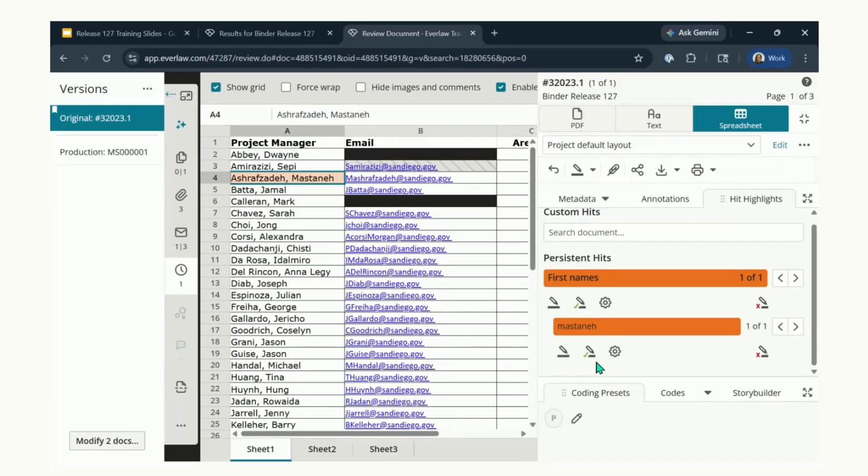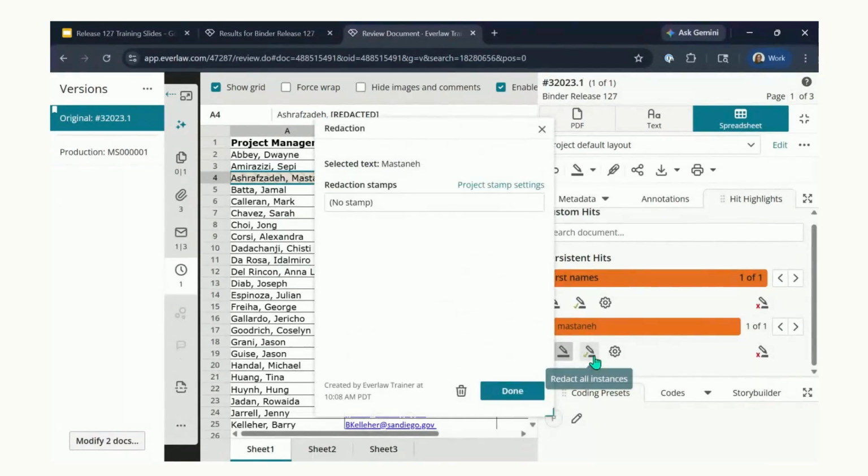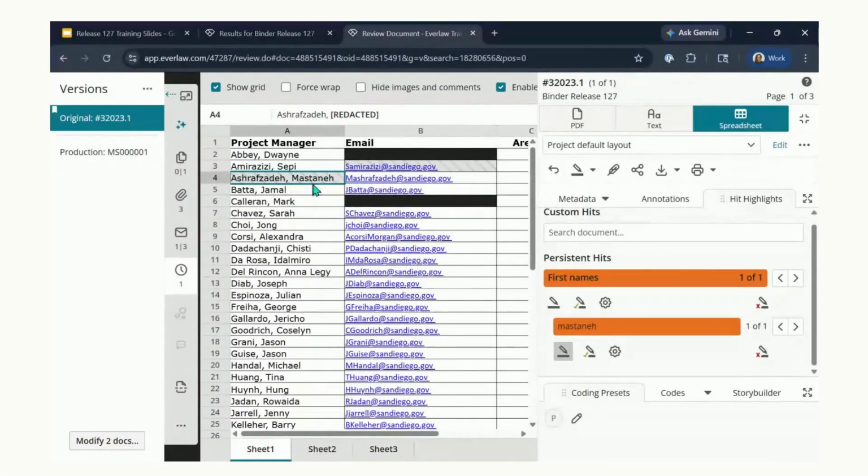And now when I redact all instances of this hit, it'll give me a preview to select a stamp if I want. I won't choose one here. And we'll see the gray bars again, indicating that this is a partial redaction. And again, the formula bar shows me the preview of what the text would look like when this was produced.